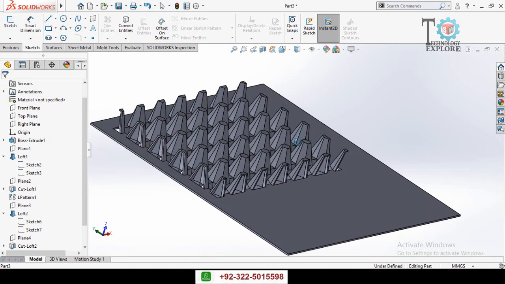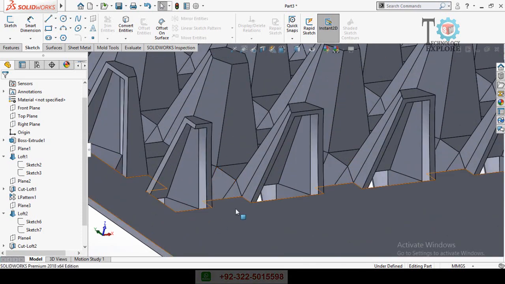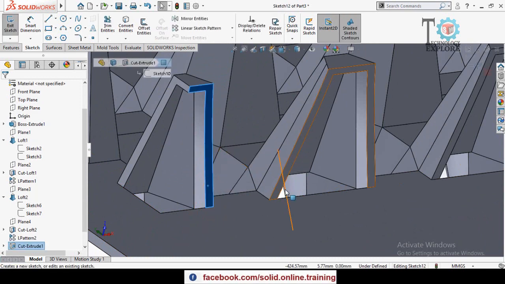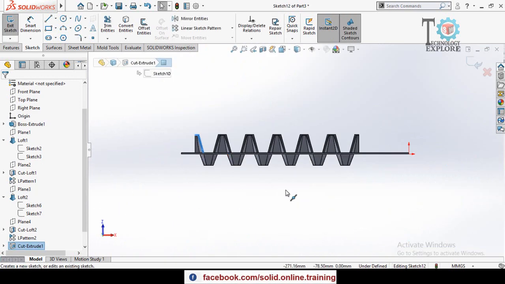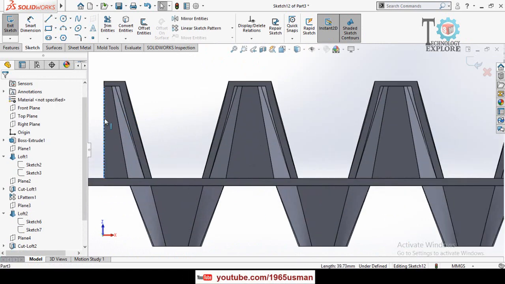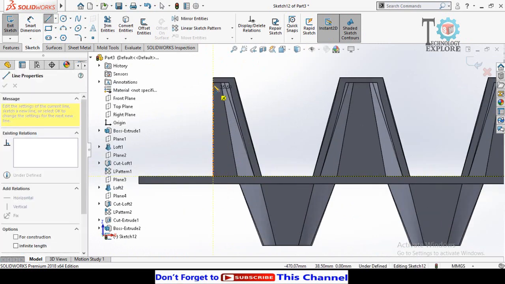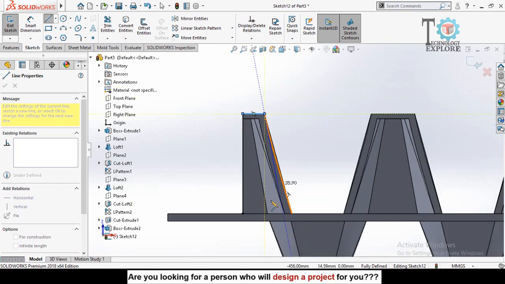So now once again we have to create a sketch on this face, then make normal to. Now draw sketch by using line command. Start it from here, just like this.